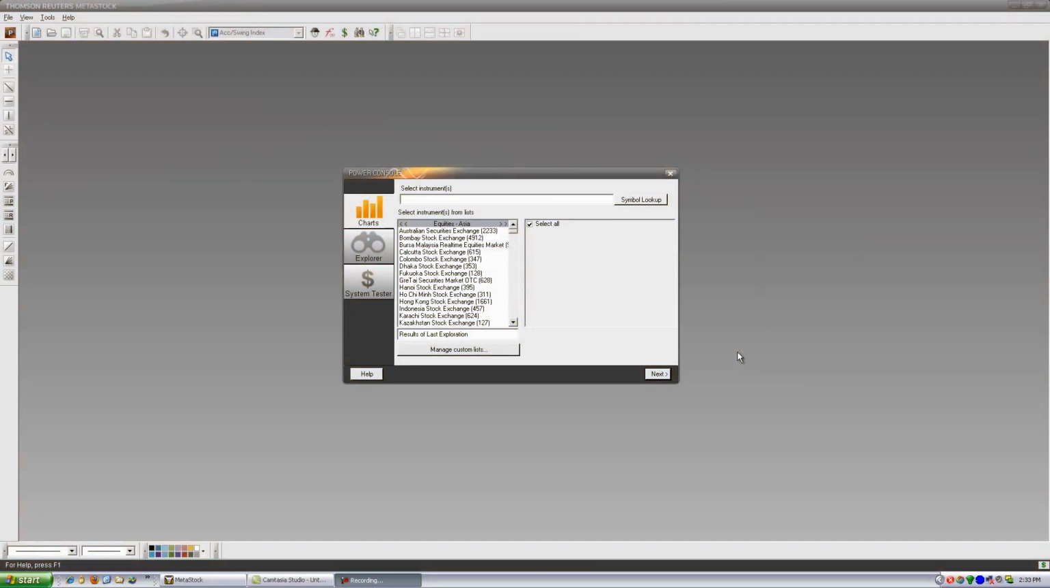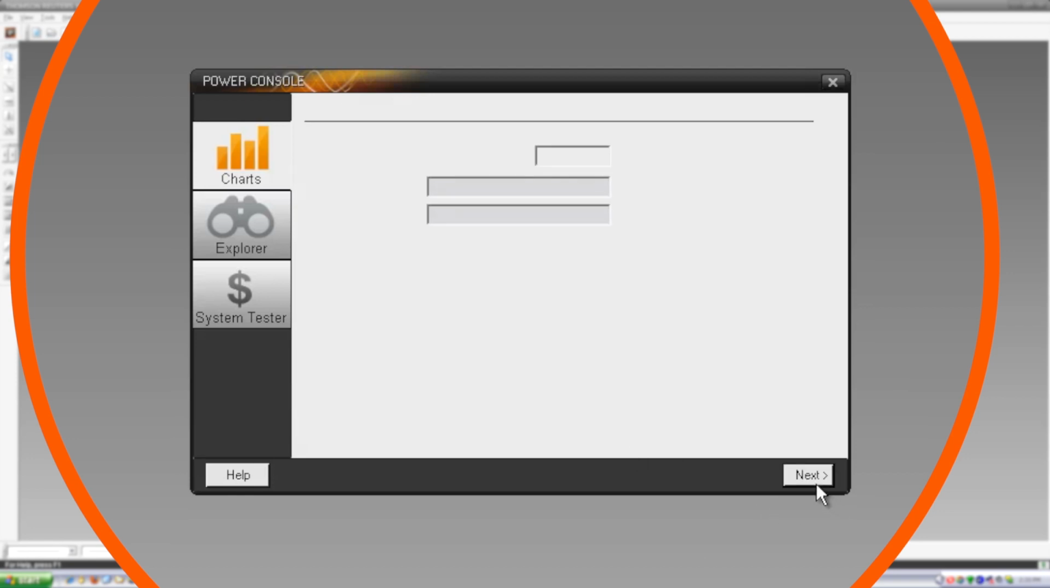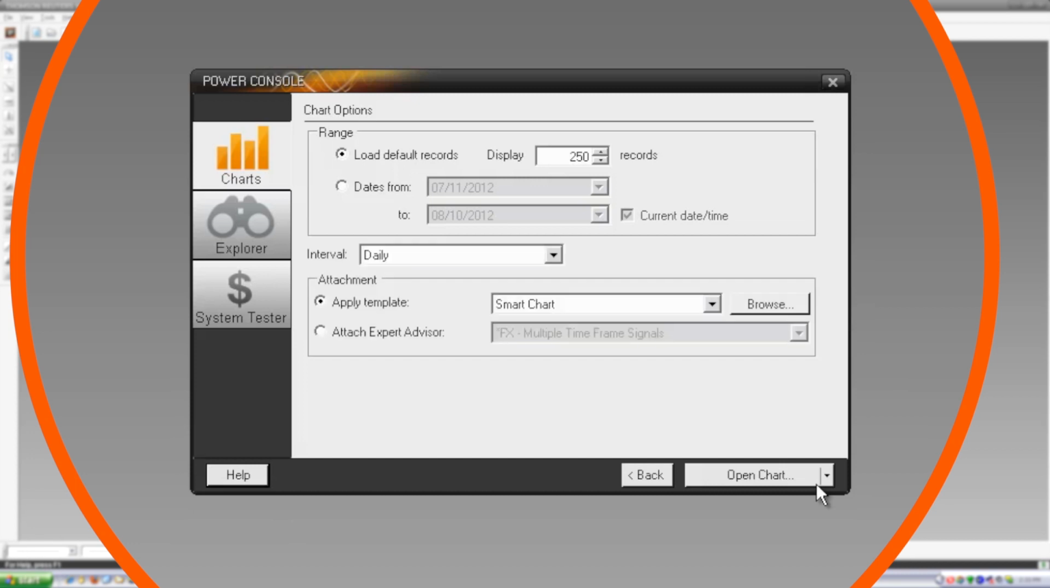Let's begin by opening up a chart. We'll type in the symbol for the Dow, which is .dji. Next. And there's actually two ways to attach an expert advisor. One is from the Power Console, which is found here through attaching an expert advisor. Otherwise, we can go to the expert at the top of the screen when a chart is open. For now, we'll open it through the expert advisor in the Power Console.